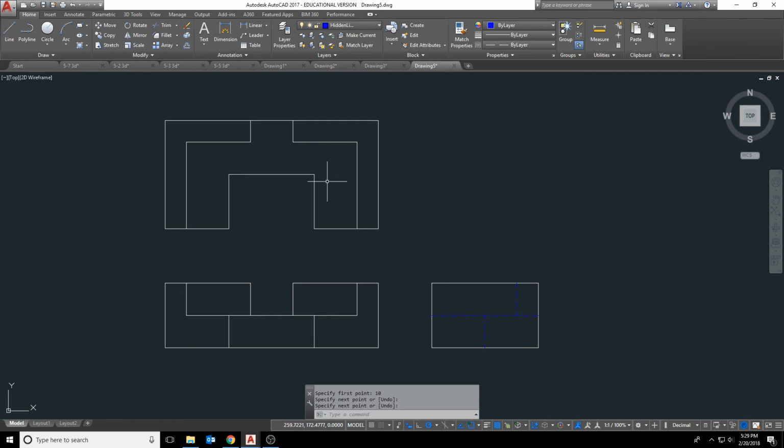So again, here we have our top, our front, and our right side, and the spacing between each view is 25 millimeters.